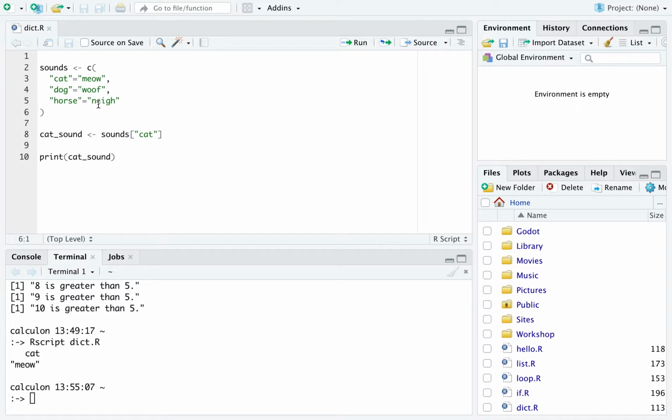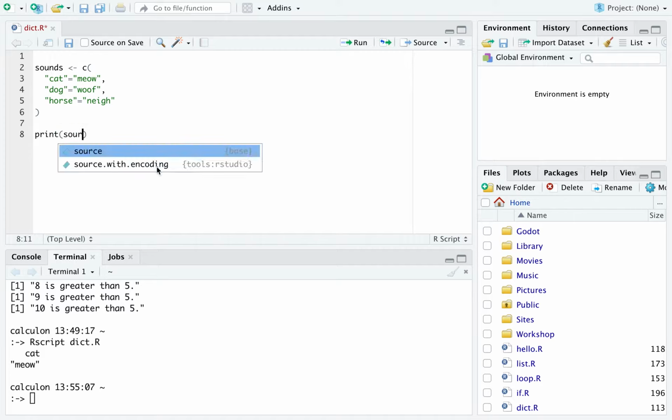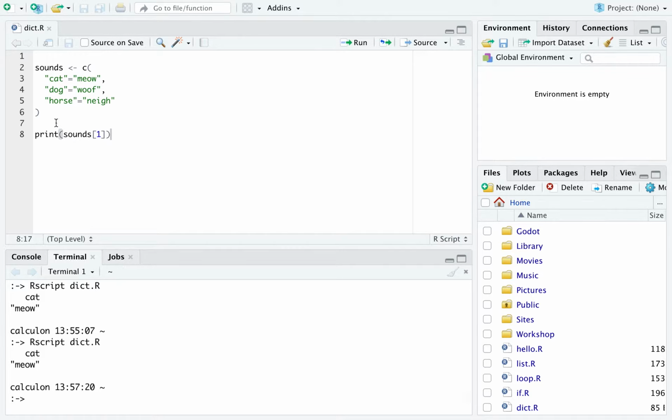Unlike other languages, which will have lists and dictionaries as very separate data types, notice here that in R, a dictionary is really just a list where we've named the individual elements. This does mean that we can still access the actual items by index. So here, if I print sounds 1, there we are. We're still getting this first item, the value meow associated with the name cat, and you can see that in the printout here.